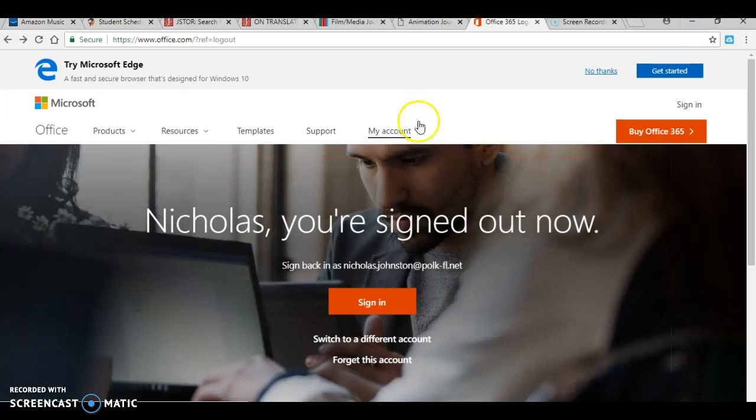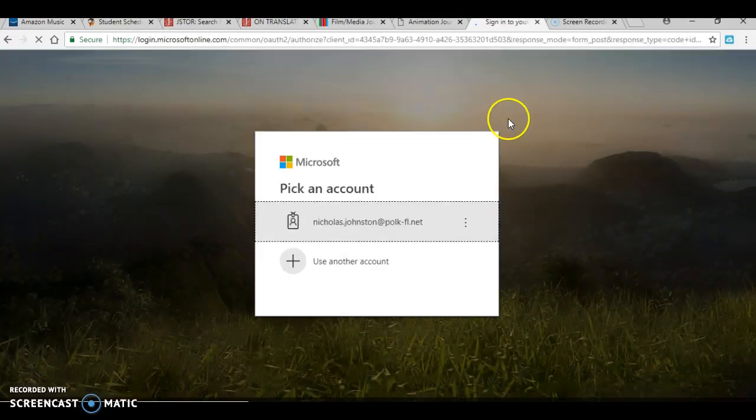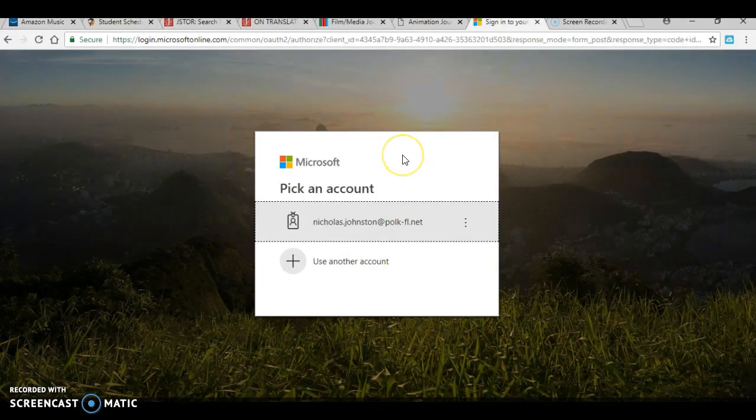However, if you are using the Office 365 version, then you don't have that. So let's take a look at how that works. You'll type in Office 365 into Google, and it'll take you to this sign-in page, and you're using your login information, the @mypolkschools. It's the same login information that would get you onto any school computer.